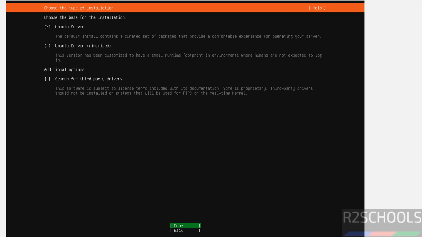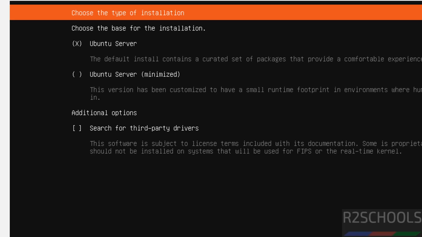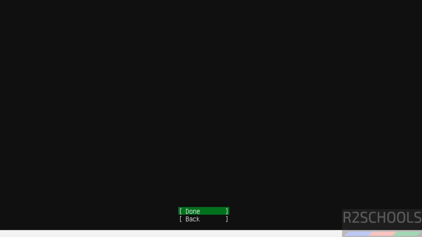Choose the base for the installation, Ubuntu Server or Ubuntu Server minimized. By default it has selected Ubuntu Server. If you want Ubuntu Server minimized, come to here. When it is blinking, you just need to press spacebar. I want Ubuntu Server, so go up and select it with spacebar. And if you want to search for third-party drivers, come to here and select it by pressing spacebar. I don't want that. If you don't want it, just press spacebar again. Then come to done by using tab on the keyboard and hit enter.